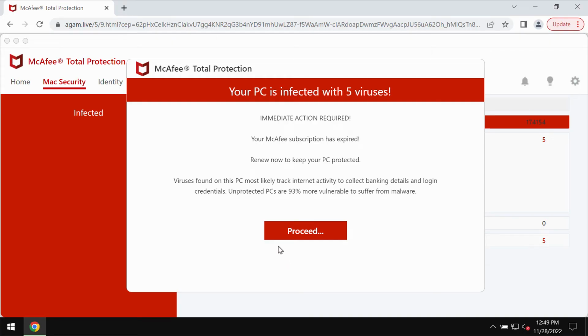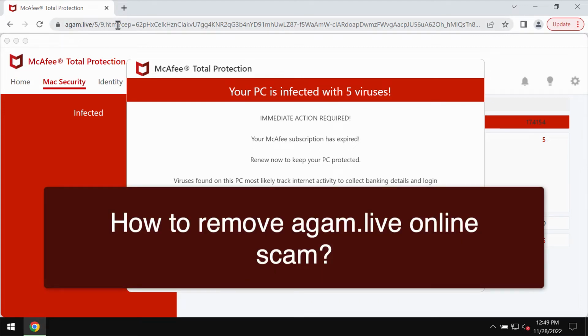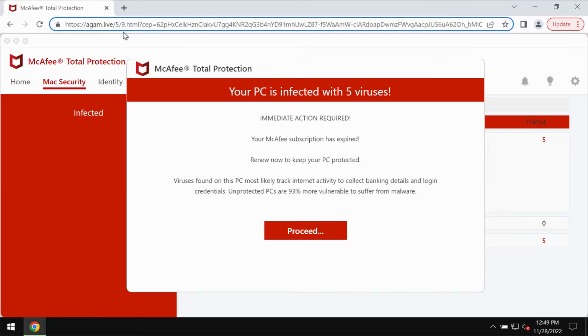My video guide is about getting rid of the malicious pop-ups that are coming from the site Agam.live. Agam.live is a new deceptive site. It detects Google Chrome and other browsers.